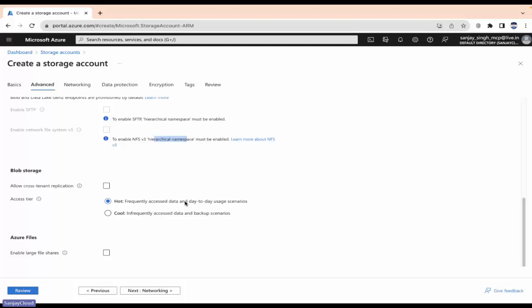The cheapest option will be the archive access tier, where you archive your data and have to wait for retrieval time. If you can afford the retrieval wait, then you can store your data in archival storage, which will be the cheapest access tier in Azure. Enable large file share.